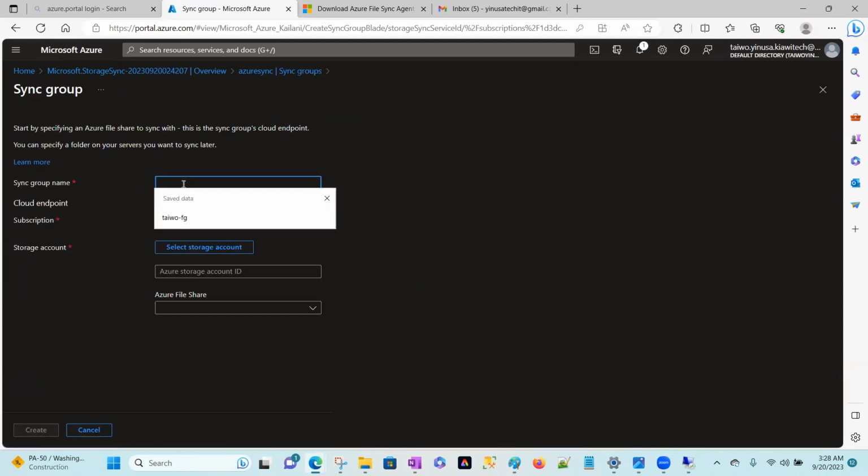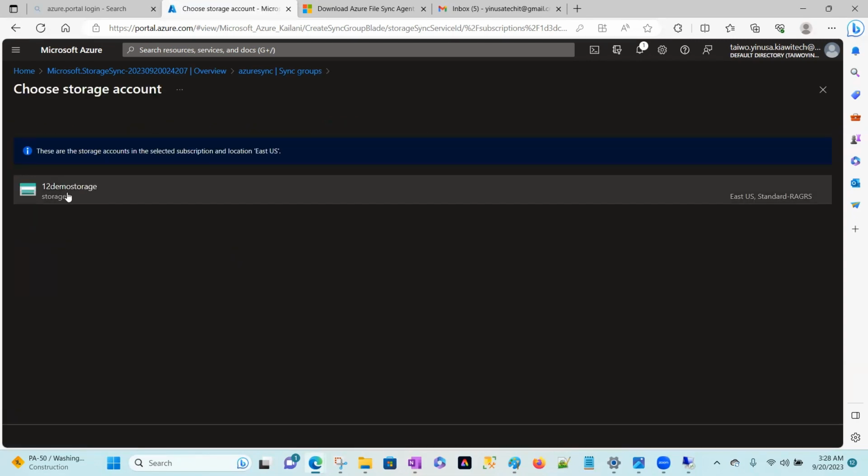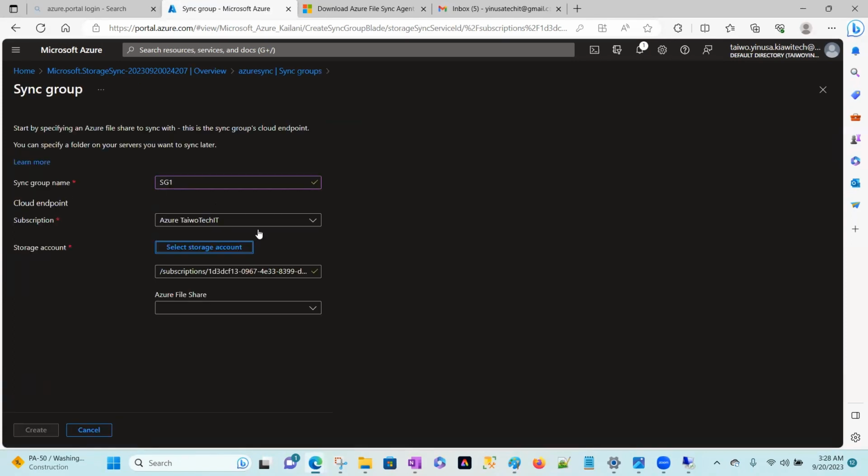Okay, let's call this group 1, right? So it has this subscription, and it has the account storage. This is the storage that we created, right? Let's choose this. We choose the storage. Then Azure file share. Remember we created a file share that was called demo, right? We choose the file share that's called demo, right? So let's create it.